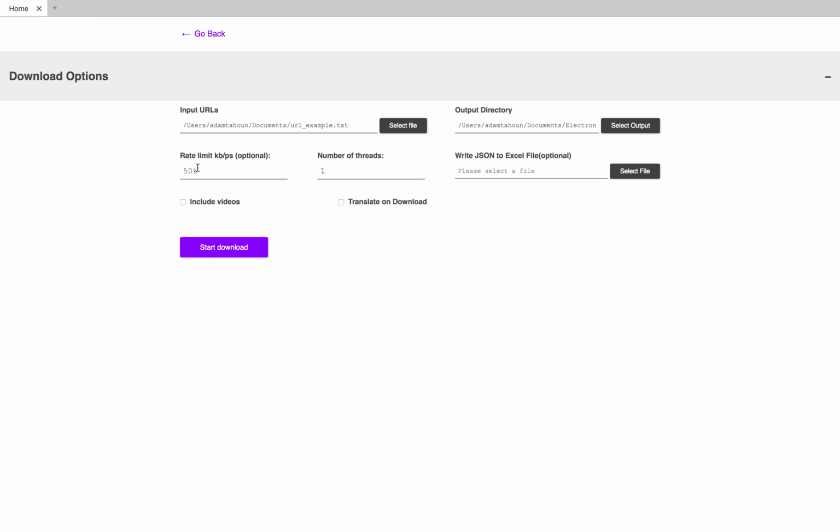We also have the option of choosing how many threads you want to spawn in your downloading process. What that does is tell our Python process how many URLs you want to download simultaneously, asynchronously. One would just mean we download one at a time. Two would be we download two at a time, and so on.